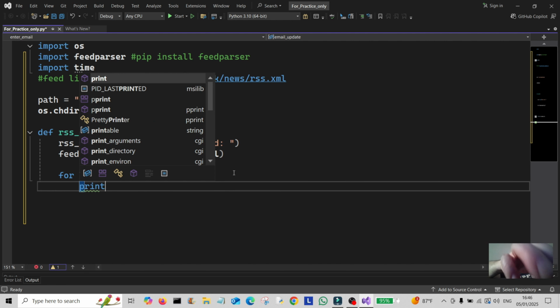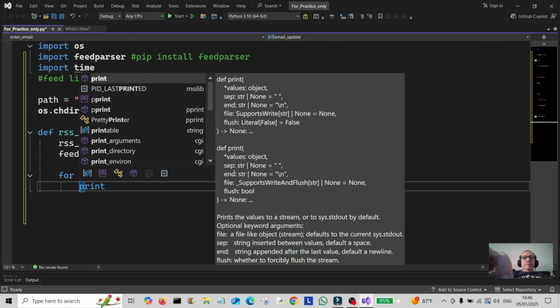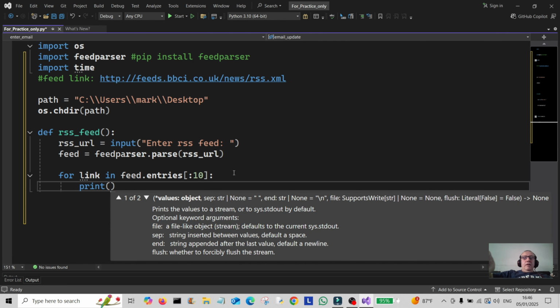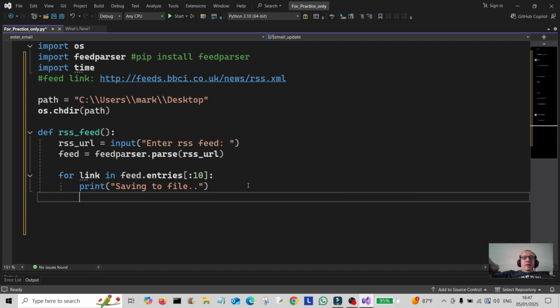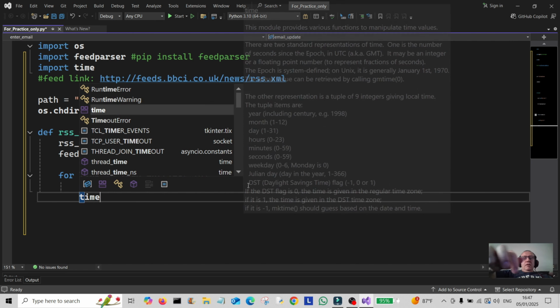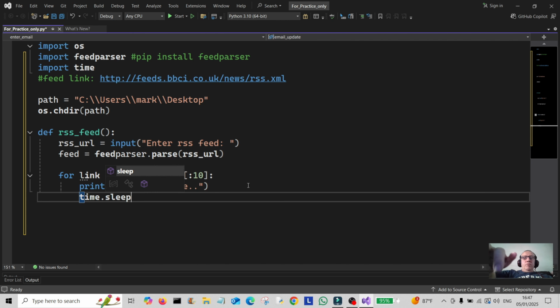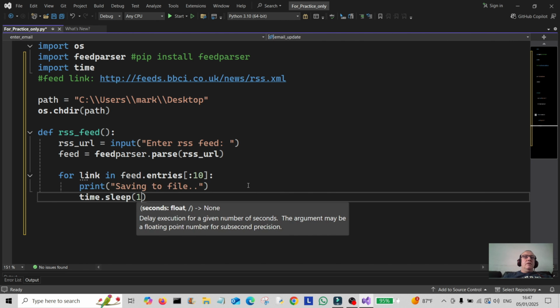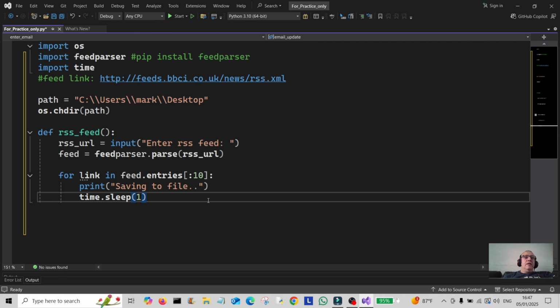Right, we're going to print a message to the user, saving to file, because we're going to save this to a text file on the desktop. And then what we use is time here, so we go time.sleep. This will pause it, and I'm going to pause it for 1 second so it looks like it's working.